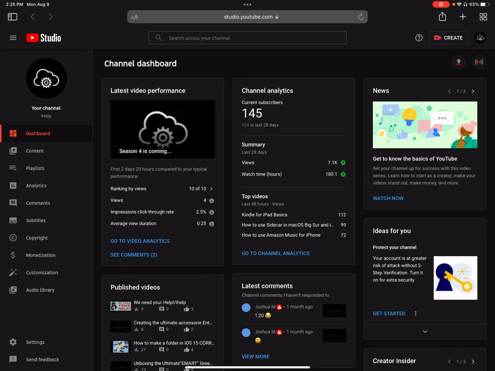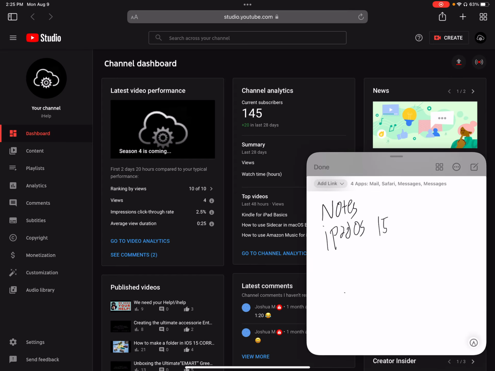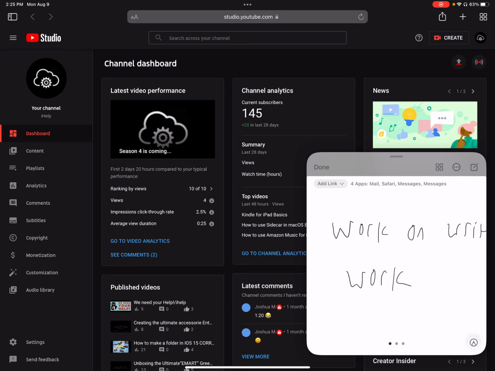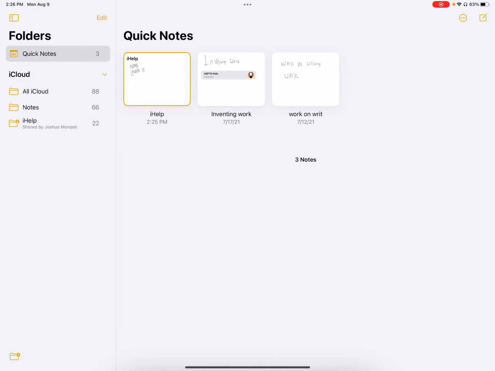You just swipe from the bottom right corner, and there it is. You can swipe between the quick notes just like that, effortlessly. You can add a link, which we won't show for privacy reasons, and you can use Windows to move right into quick notes in the Notes app so you can see all of your notes.